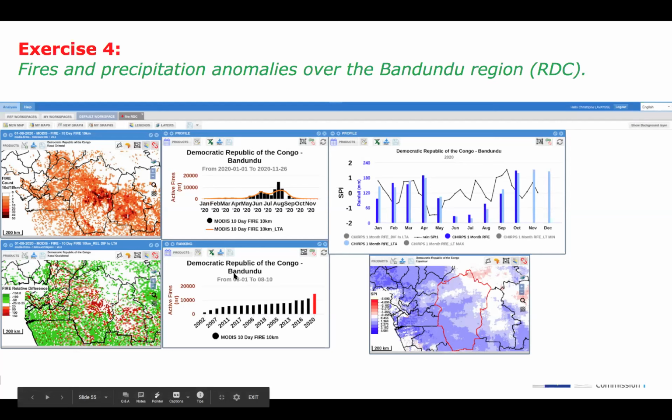There are two graphs. One is the profile of the region. I mean, it's the temporal evolution of the fire detection over Bandundu in RDC compared to the climatology. So basically, you can clearly see the evolution with a peak of fire in summertime, with two peaks in June and in August.